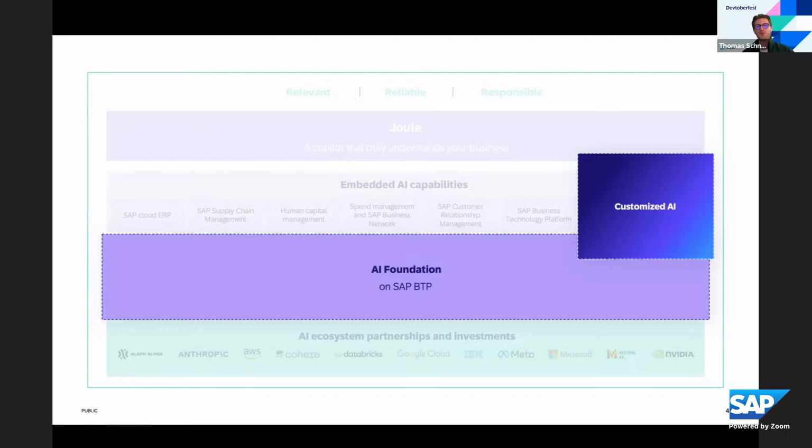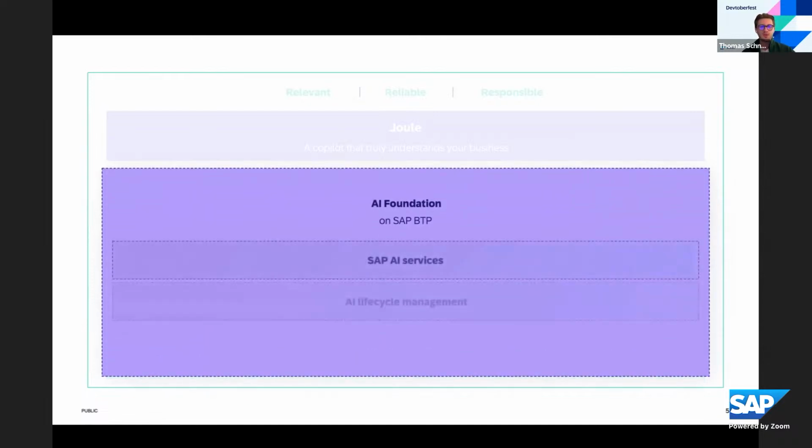Then further on top, we have Joule, which integrates across this portfolio, across these products. Joule is our co-pilot that you can just ask different questions, and it pulls information behind the scenes to help you with your request. But today I want to focus on the AI foundation part. So what do we mean by that?